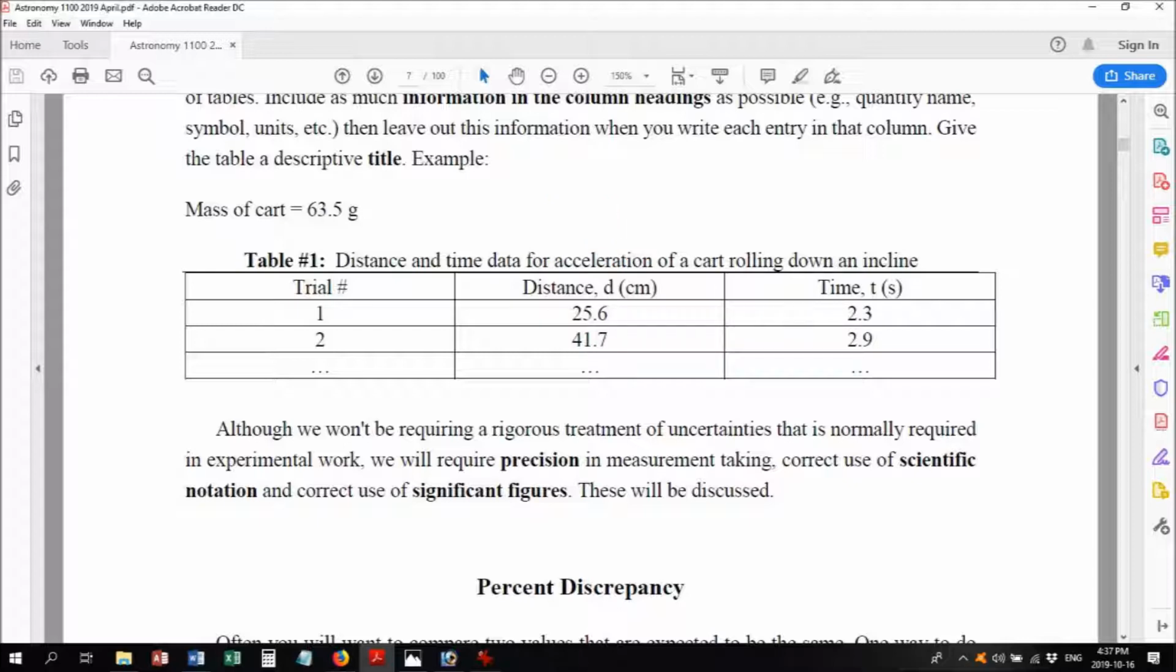Now you'll remember that I told you had to show every calculation you do. In a table, if you've got a column where you're doing the same calculation on every row, you only need to show one sample calculation.